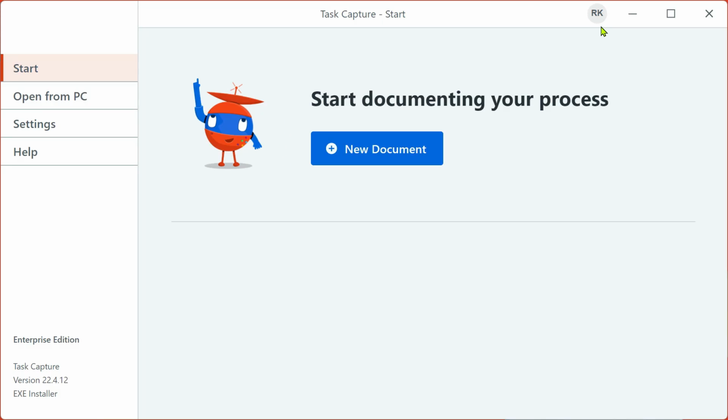Now it has automatically signed me in, and here it tells you whether you are using a community edition, enterprise edition, or whatever it is. So for me, I already have an enterprise license. My UiPath Assistant is connected, so it has already detected it and said enterprise edition 22.4.12. For you, it might be community edition.